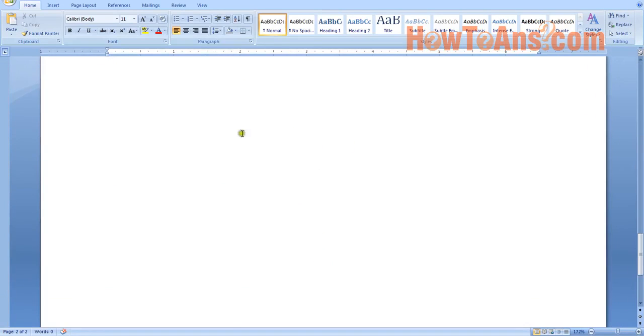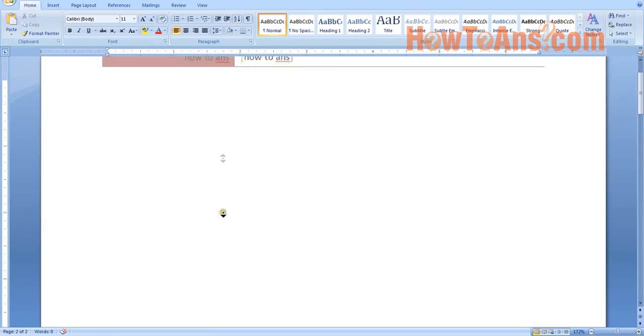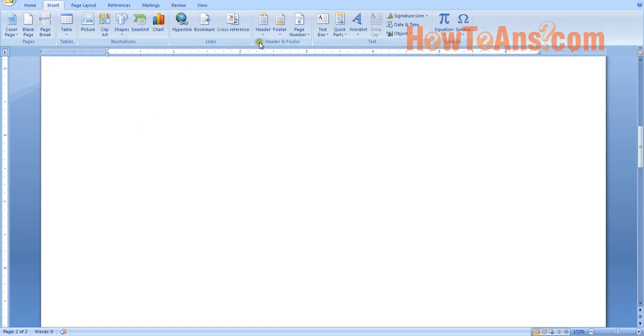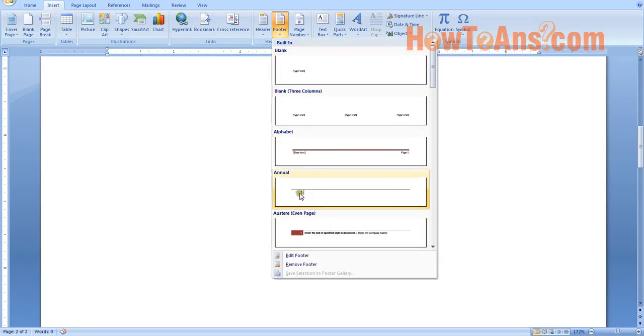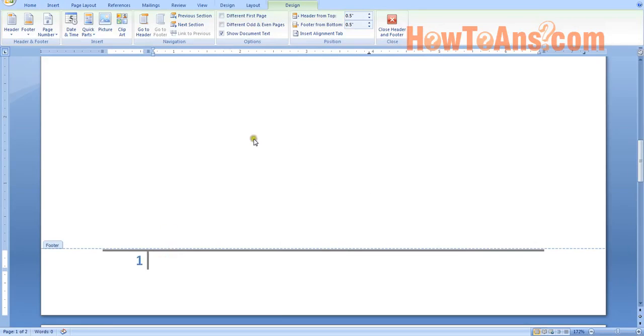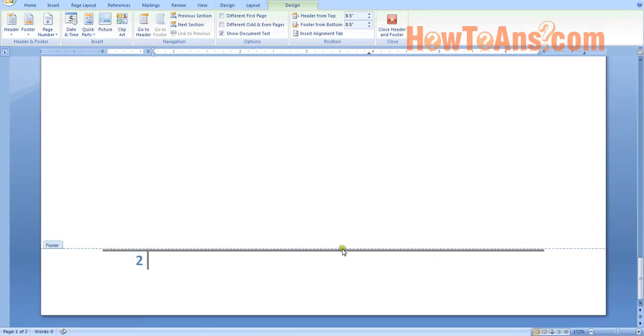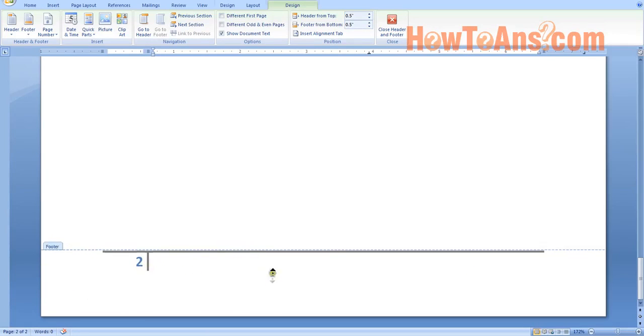Now we can add a footer. How can we add a footer? Go to insert, same process for footer, and choose a footer. Think that this is our footer. It automatically comes on every page.